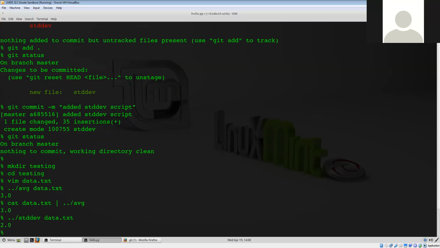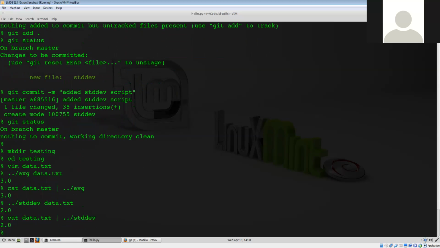Standard deviation script works whenever I give it the file name as an argument, and it works when I pipe data to it. Now I can at least feel semi-confident that it is calculating these things correctly.